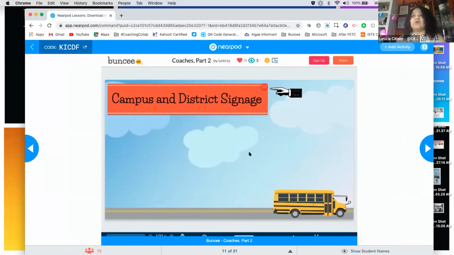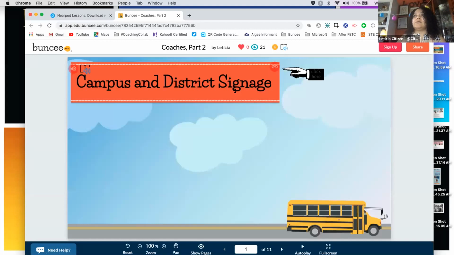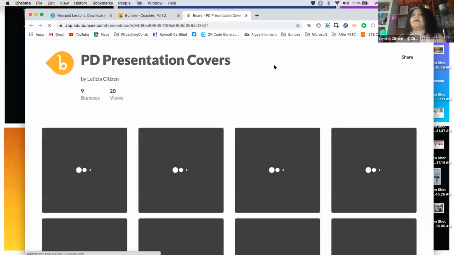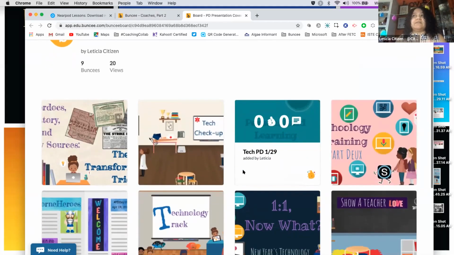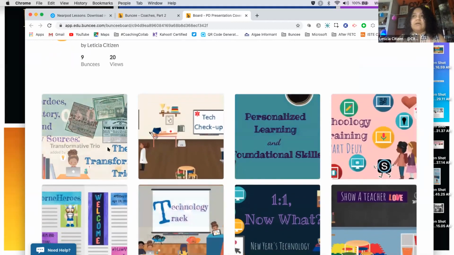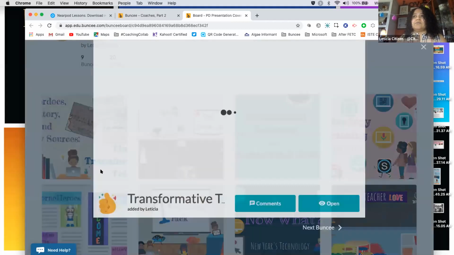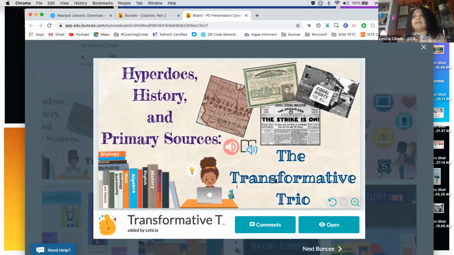The next one, as a coach, is we're all about using Buncee for campus and district signage. So I'm going to click on that to take you a little deeper. I love using Buncee for my PD presentation covers. So I like to come here first and create all of this. You can pull in images as uploads, but the text, the images, the backgrounds are all available right there in Buncee.